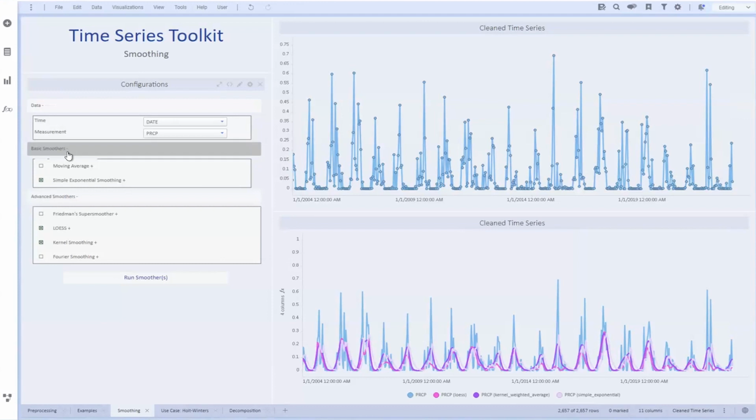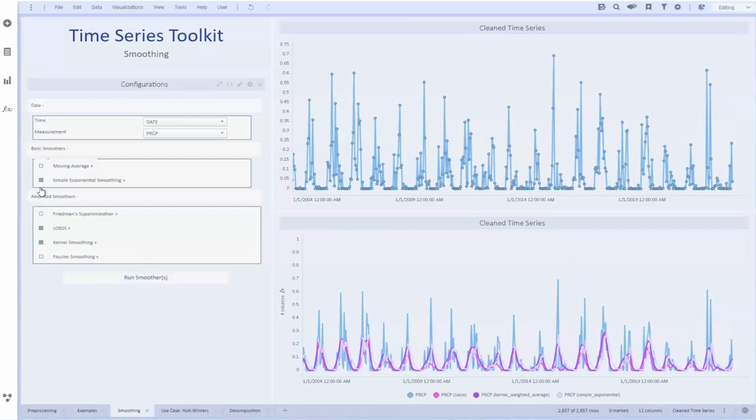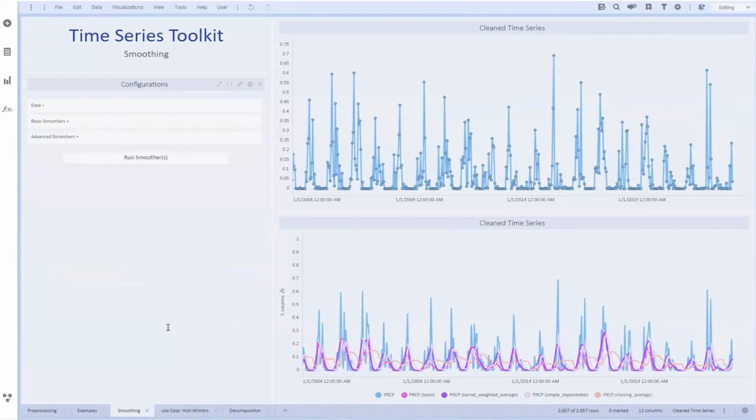So I have some basic smoothers as well as some advanced smoothers. Each of these has its own parameters that I can also select. Right now I have three different smoothers, but if I want to add in the moving average, I can click that and click run smoothers again. This page is meant to be very iterative and exploratory.